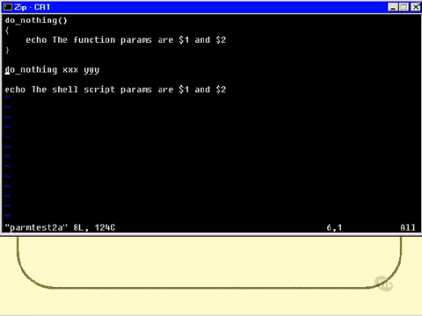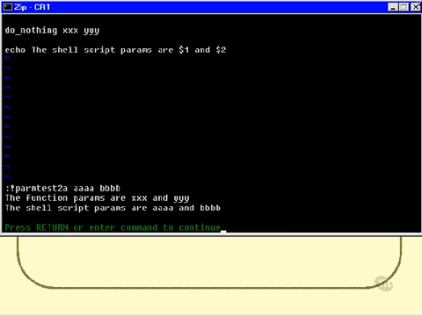And finally, I've created a little shell script here to illustrate that there is in fact a difference between the $1 and $2 inside a function and the $1 and $2 of the shell script themselves. So I've created a little function called do-nothing, and all it does is it echoes out its parameters. And then, that's really all the shell script does as well. So what I'll do is I'll call this shell script and I'll pass it two command line parameters, AAAA and BBBB. And when it runs, it's going to call the do-nothing function and pass it XXX and YYY. We'll have a look at what the output looks like for that.